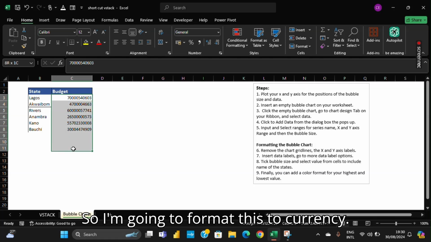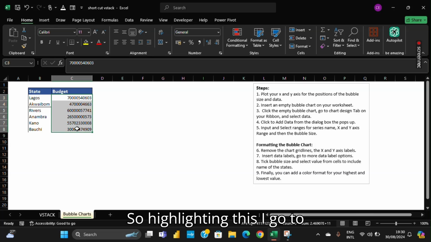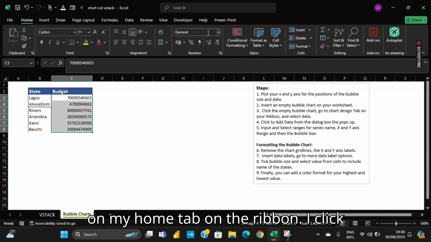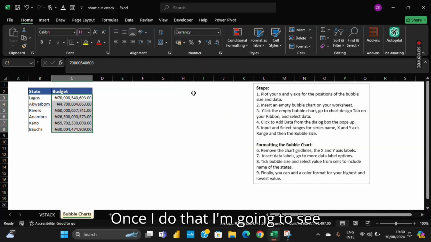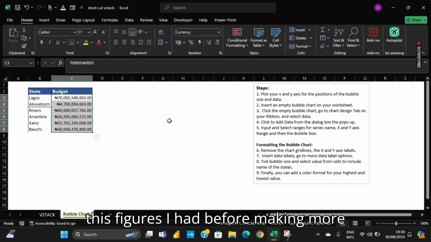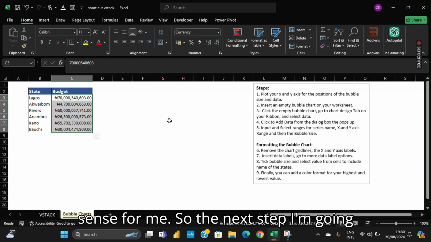So I'm going to format this to currency. Highlighting this, I go to the Number group on my Home tab on the ribbon. I click the dropdown and I put currency. Once I do that, I'm going to see these figures I had before making more sense to me.